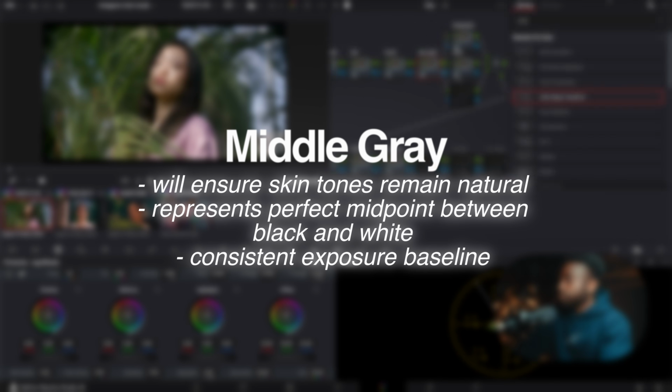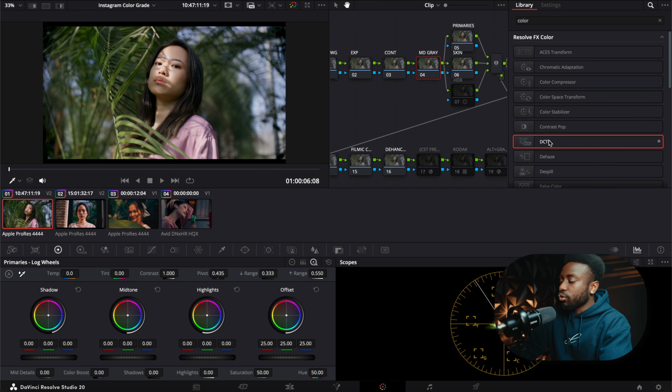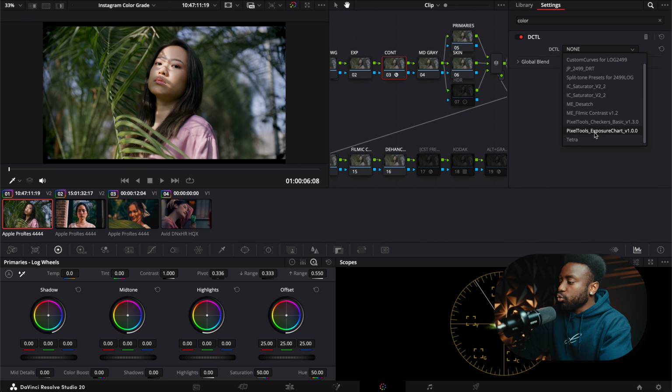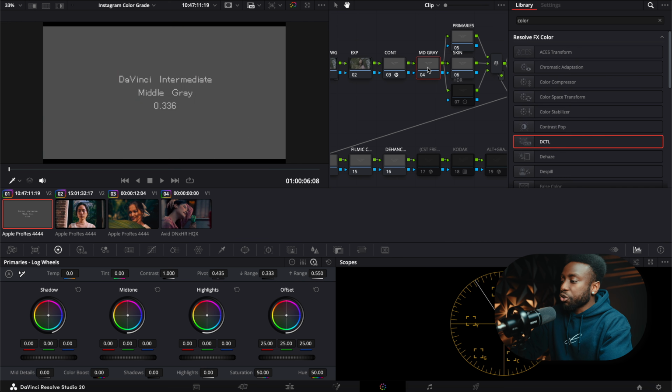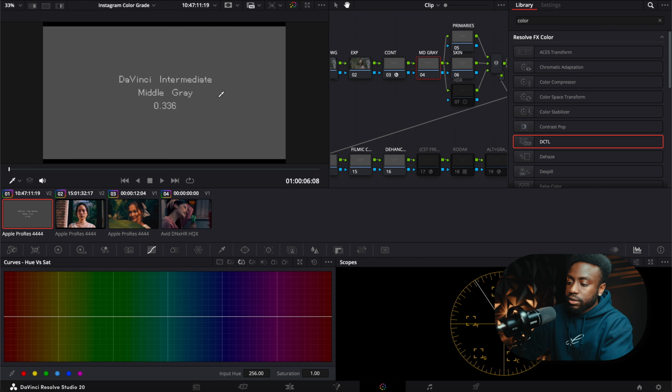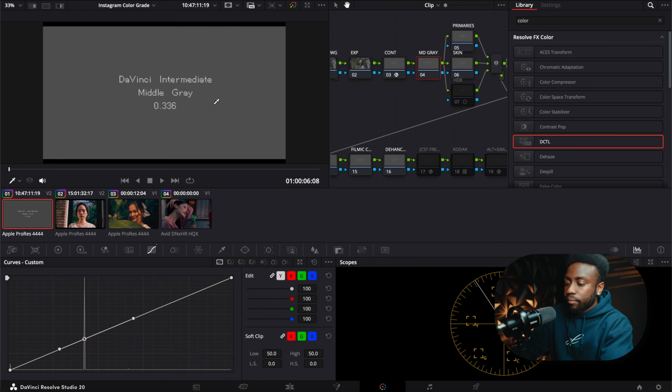So what I'm going to do is come over to my effects, and I am going to drag that DCTL onto contrast actually, and then I'm going to go to exposure chart. So the next thing you do is you create another node, you come over to your color picker, and then you will do the qualifier, come over to the curves, let's put that right on the custom, and then this is where middle gray is going to be.